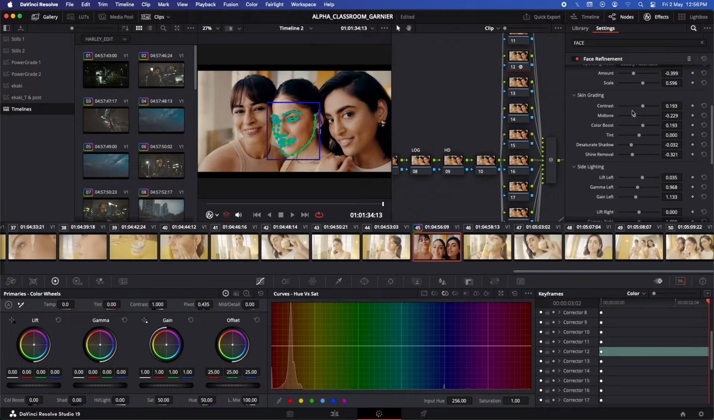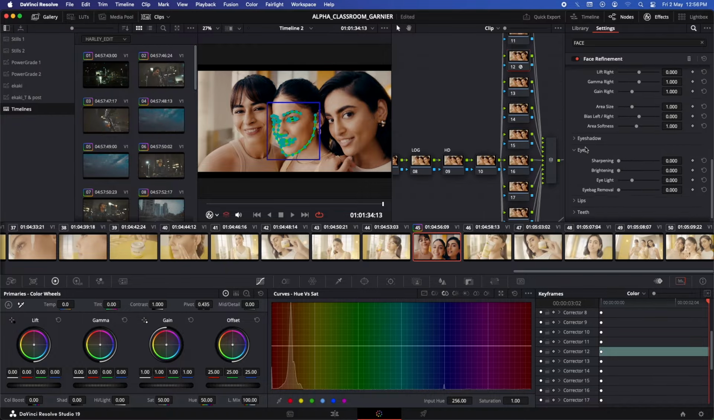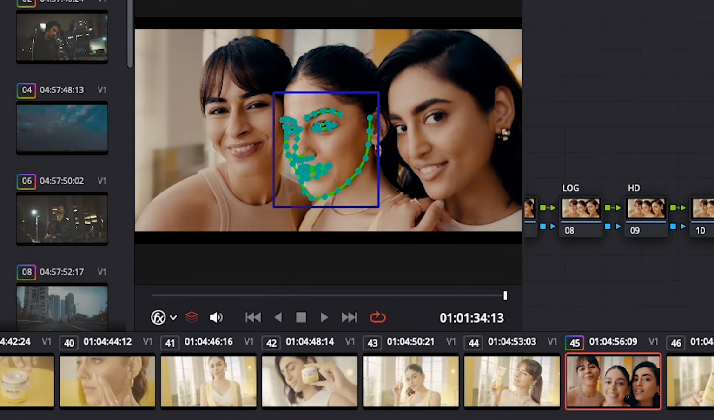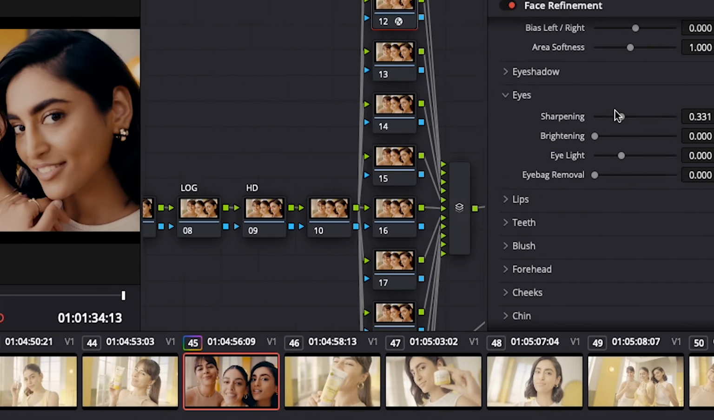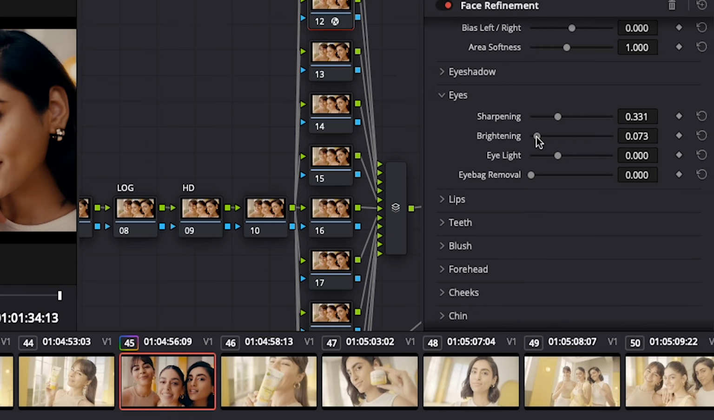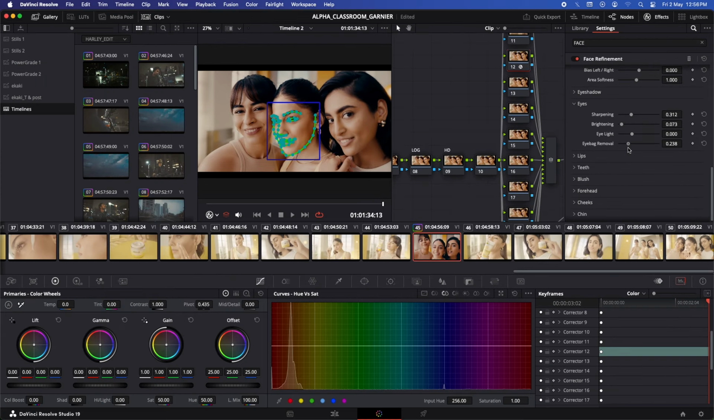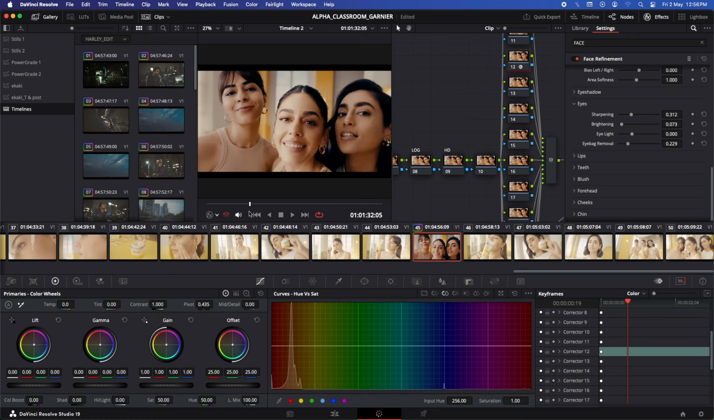And suppose you want to add a bit of sharpening to the eyes, you can add a little bit of sharpening to the eyes, a little bit of white. Your eye structure can come out a bit. Lights can bring up a little bit. Suppose she has an eye bag removal, you can remove the eye bag to a limit, reducing your online work. You can see the difference to the main character here.